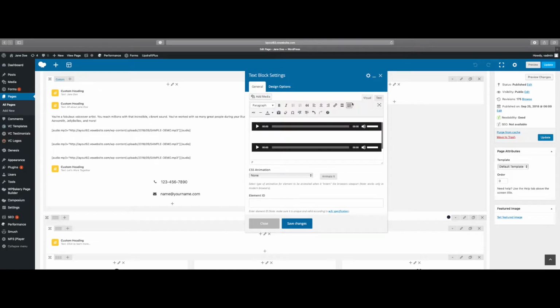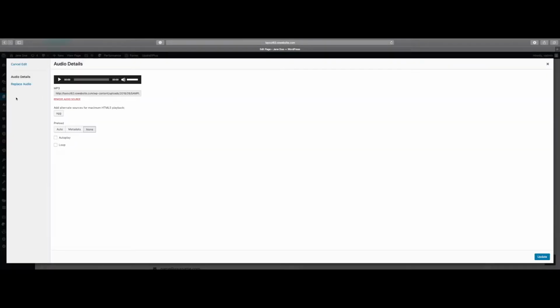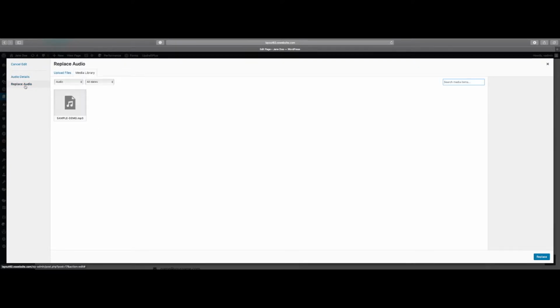Say I wanted to edit out my commercial one. So I would click on the first one, and then I would click this pencil. Once I do that, here on the far left there's replace audio in blue. You click that. Then you would choose a demo from the media library if you had one here. If not, you can click upload files. You can either select files from your computer or drag and drop them in.